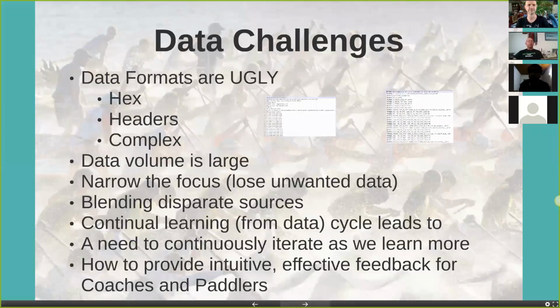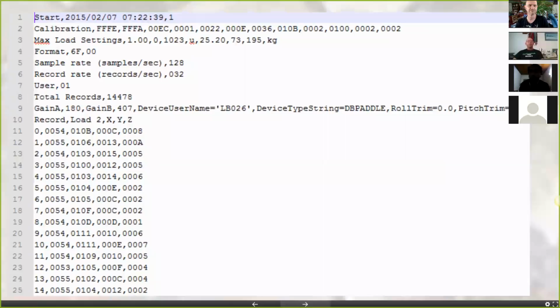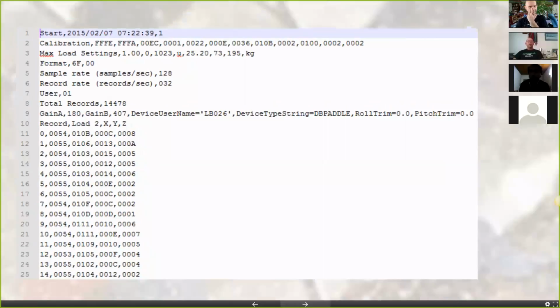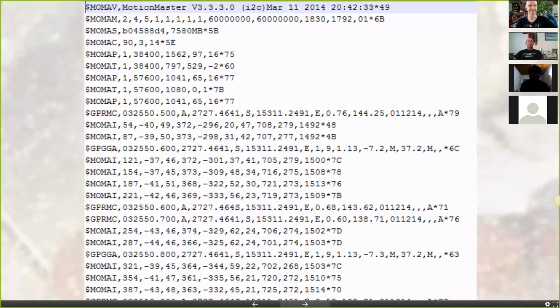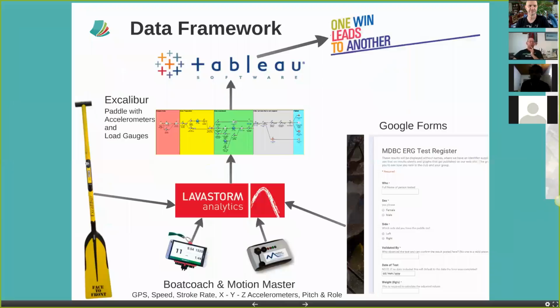So yeah, here's some examples of some of the data. You can see we're getting some weird and wonderful formats there. Here are the devices we're using. This is an Excalibur Pedal. We click a little button on here and it starts recording. It's recording angle, power, roll, twist, all that sort of jazz.